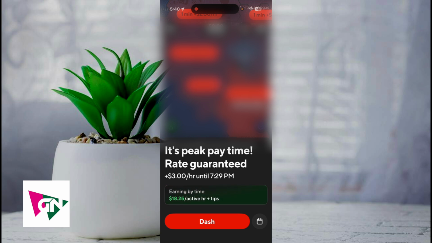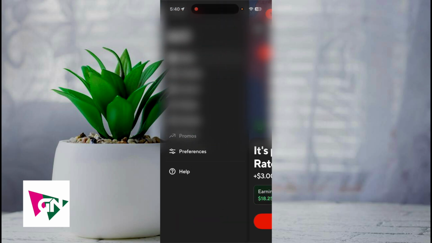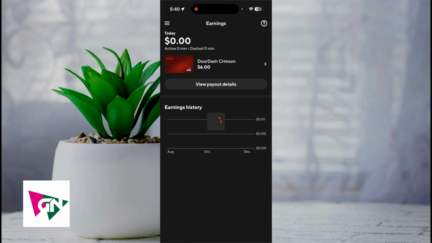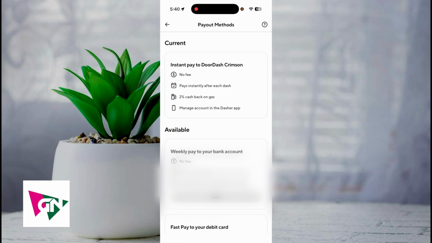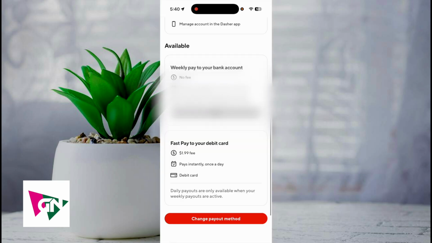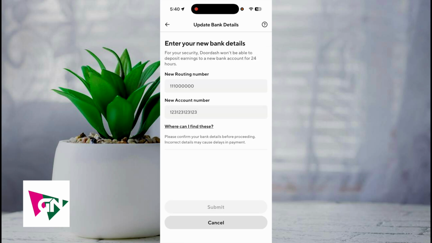Now, in order to do this, what you're first going to do is log on to the Dasher app. Next, click on the three lines on the top left-hand corner. Then click on Earnings, then click on View Payout Details, then click on Change Payout Method. Now on this page here, you're going to be given a list of different payout methods. Scroll down, then click on Change Payout Method, then click on Add New Bank Account. So this is where you're going to enter your new routing number and account number, then click on Submit.